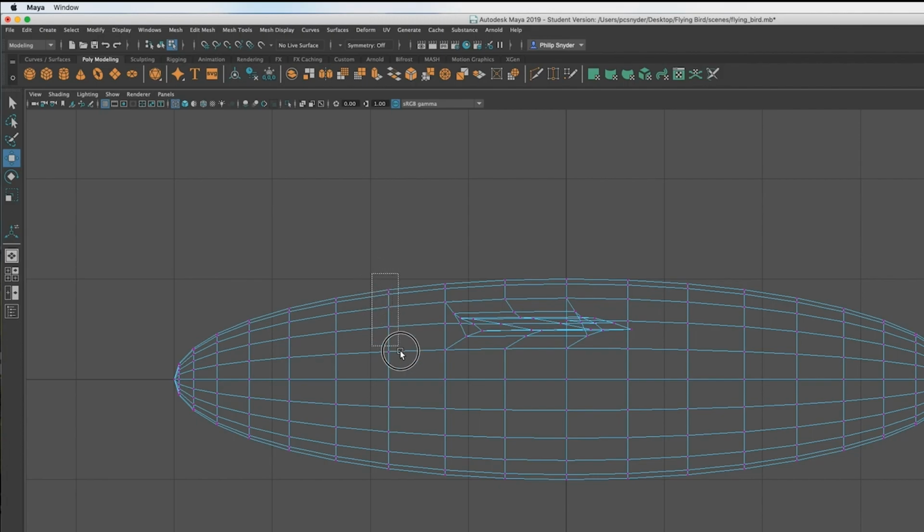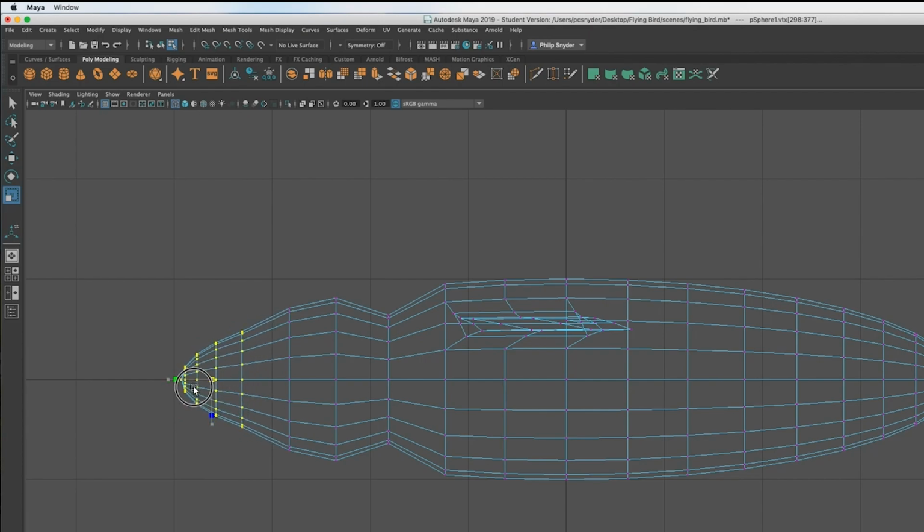So first, let's grab a selection box around this part and scale it down for the neck. Press R, and we can click on the center one, and so it tapers down in all directions. Let's get a selection box around this entire front end, and we can taper that down in all directions to start forming the front of the face and the beak.